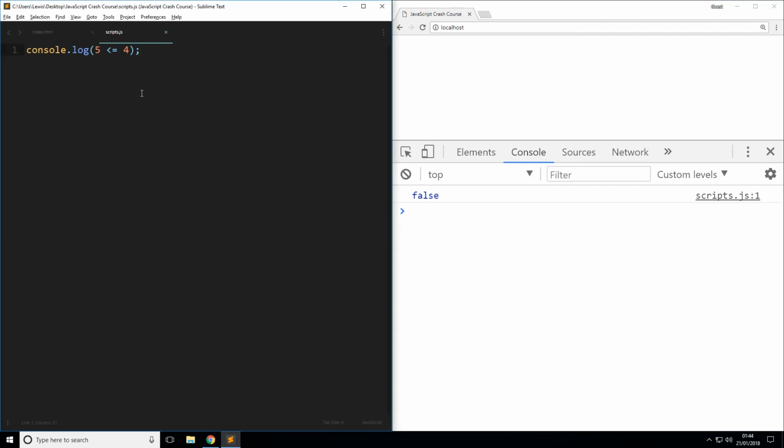But those are the most common comparisons, and obviously they can be used in if statements, while loops, for loops, the whole nine yards. So yeah, pretty cool.